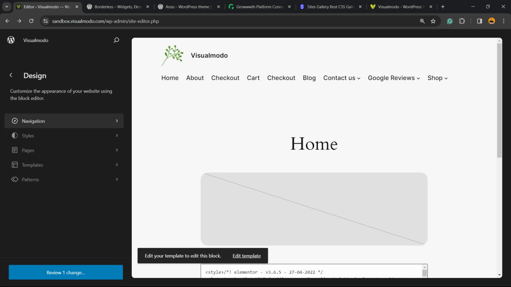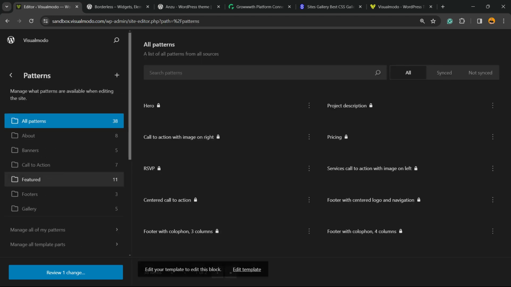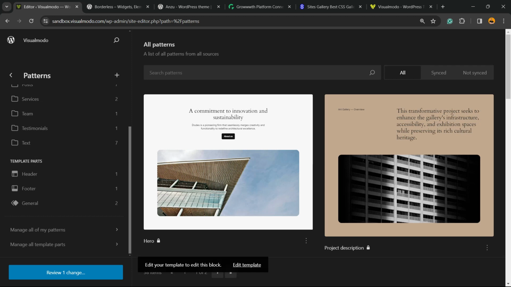After clicking on editor, you're gonna be able to see a page almost like this one. Review the left sidebar of menus, hover your mouse and click on patterns, okay, next to templates. Scroll down until the very bottom until you can see the option called template parts. We have header, footer and general.